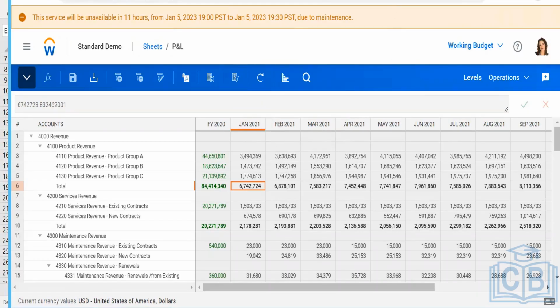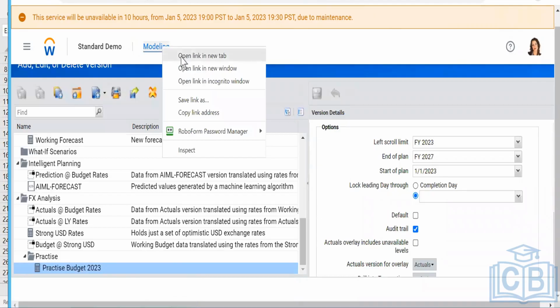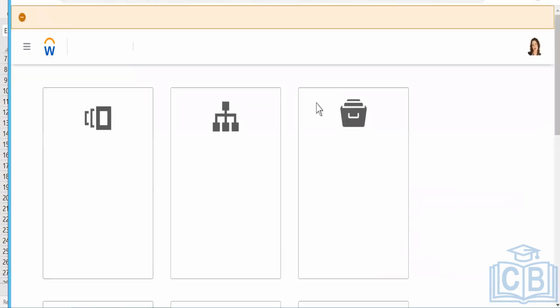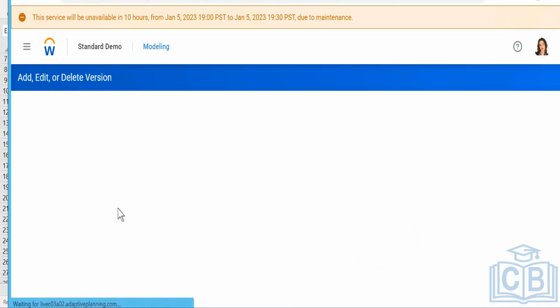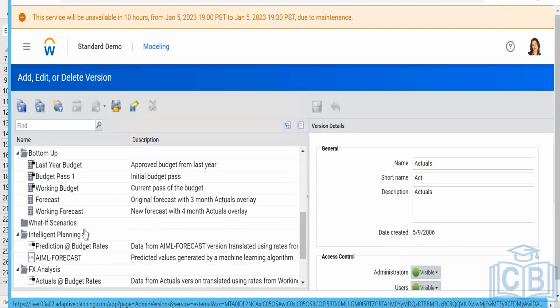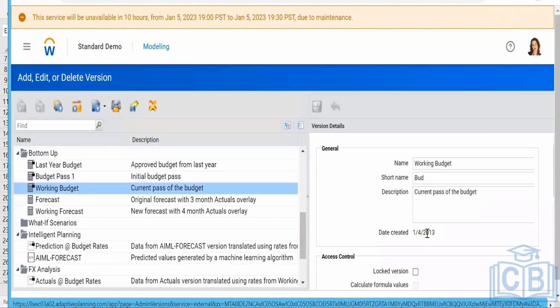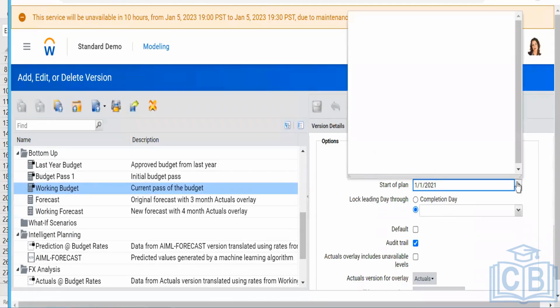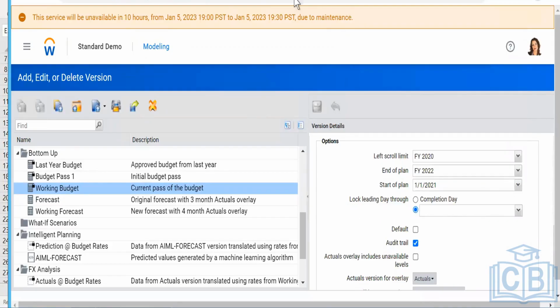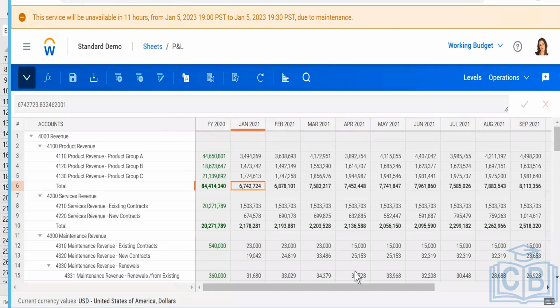Let's check the working budget. What are the settings that they have done, that you will understand. Let's say the working budget is this. Can you see the start of plan is 1/1/2021? That means you have selected something here which should be the start of plan in your sheet. This is the model that you have built. The first one that you can see is this particular thing, right?